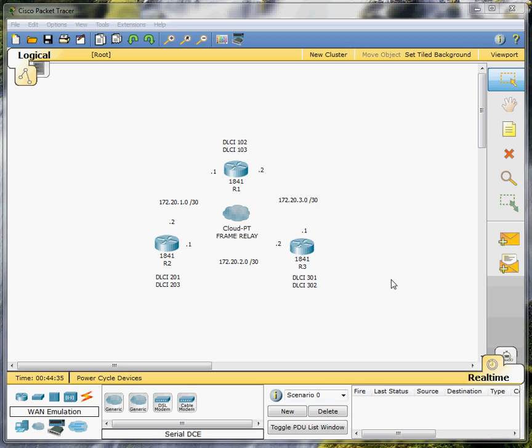Quick Frame Relay tutorial. I threw the DLCI numbers down just so you could see what's going to go where, along with the addresses and whatnot. So let's just get started really quick.